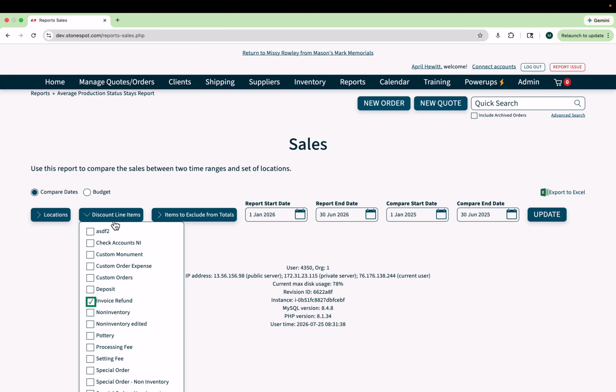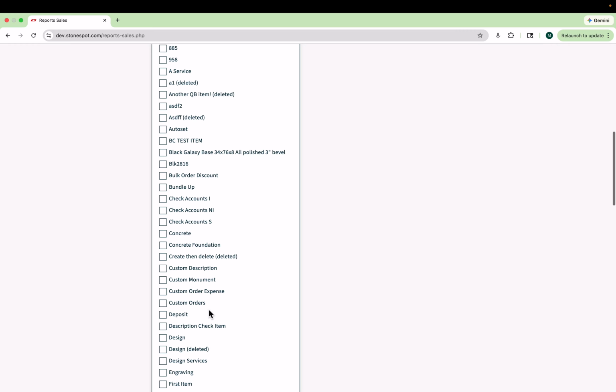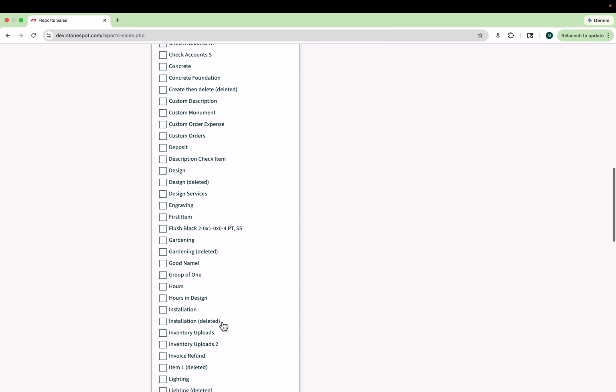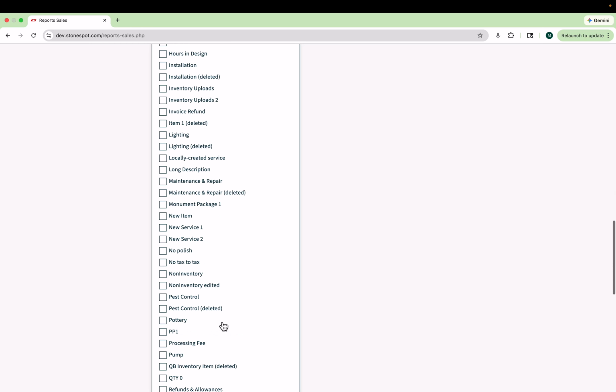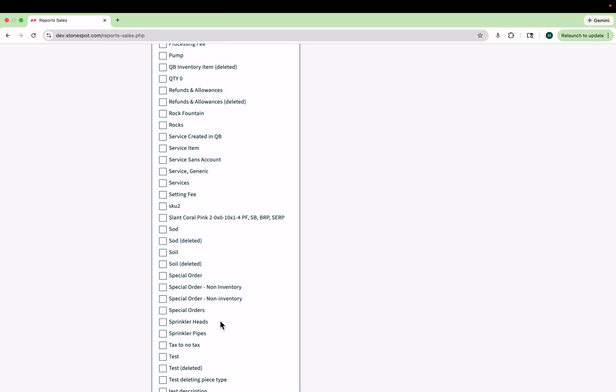I can also exclude certain items from the total. So let's say my cemetery fees or my foundation fees, I don't want those included. And so I will go and find what I'm trying to keep out, maybe a setting fee, and mark that as items I want excluded. Well, I thought I had a setting fee, but I don't. You get the idea. Maybe we want some of these things not included.